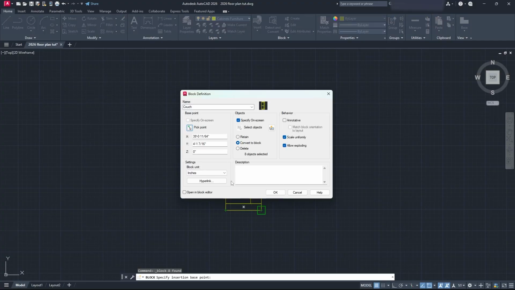So I can click there, and that's where I want it, and you can see it's highlighted there, and it's going to give you your X and Y positions relative to that as well. So you're always going to have access to that. You can always switch your settings, so your block units can switch from feet to inches, whatever you need, and then you can type in a description. So this is going to be example couch for YouTube, and then you're done.